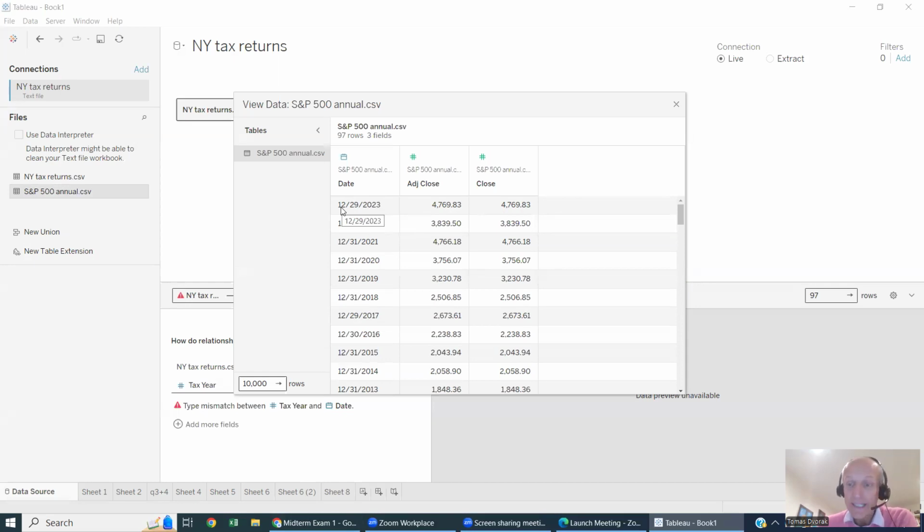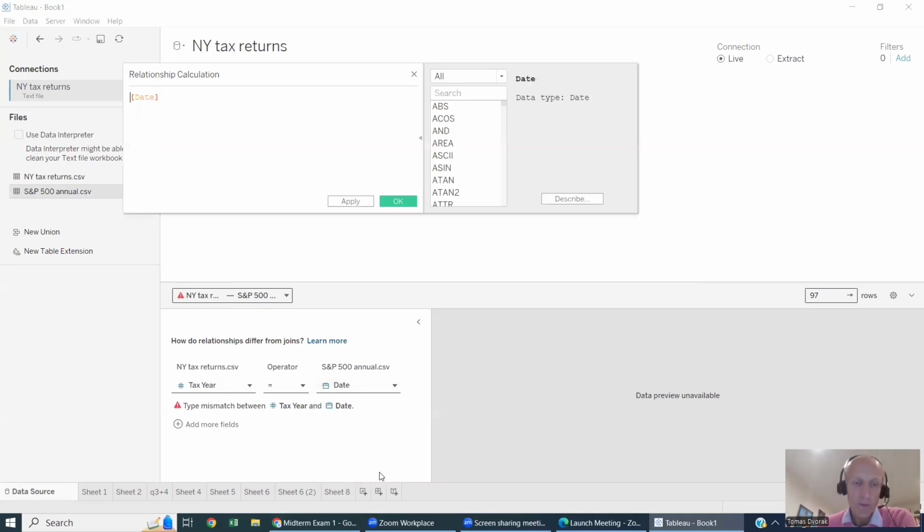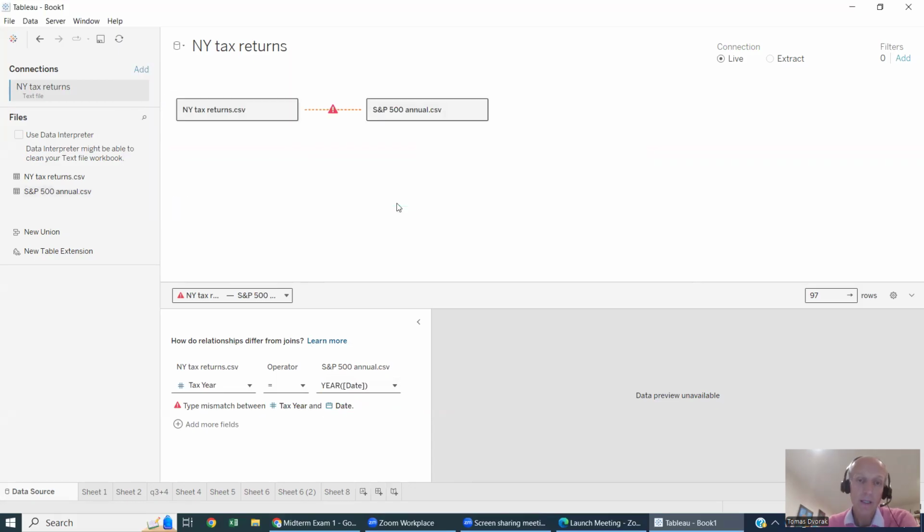Looks like the last trading day of the year. Sometimes it's December 29, sometimes December 30th, sometimes December 31st. So that clearly is not going to match with a tax year. What I need is to replace the date with a calculation that pulls the year out of the date. That's going to be an integer, and that's going to match with a tax year. I'm going to say OK to that.